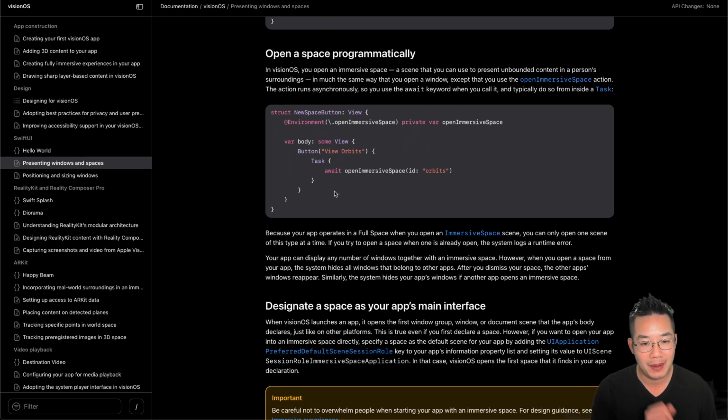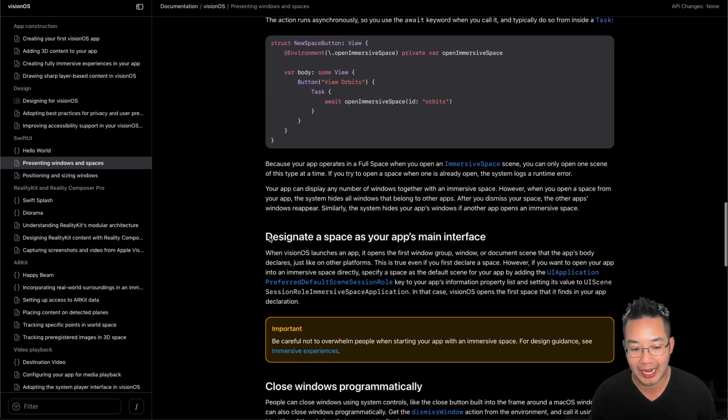Now, open a space programmatically. In visionOS, you can open an immersive space, a scene that you can use to present unbounded content in the person's surroundings. You open it in much the same way you open a window, except that you use the openImmersiveSpace action. The action runs asynchronously, so you use the await keyword when you call it, and typically do so from inside a task. Here's a task, await openImmersiveSpace, orbit. I think we've seen this in the Hello World app.